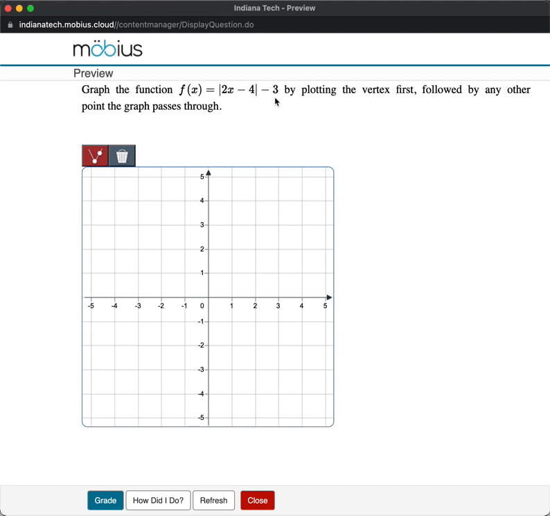The way this plotting function works, and you can see by default this plotting tool is selected, and it says draw absolute value. You have to do this in a particular order. First, you have to plot the vertex of the absolute value, that corner point, and then any other point that the graph is going to pass through.